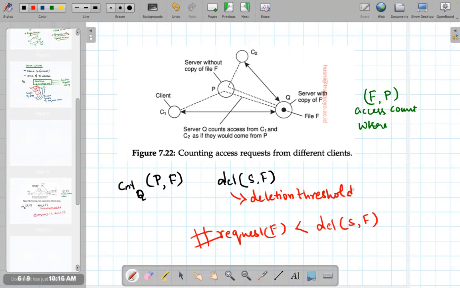Another such value, one more metric here, is the replication threshold, called ReplicaManagement. So this is a replication threshold.